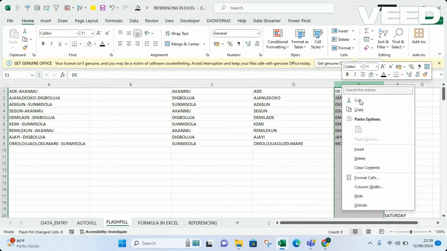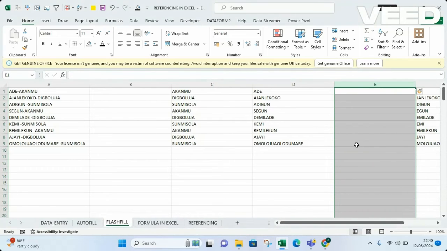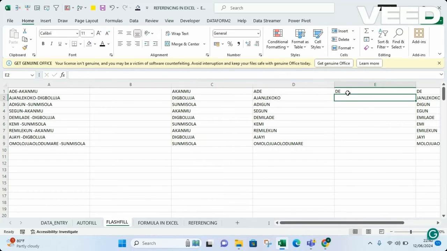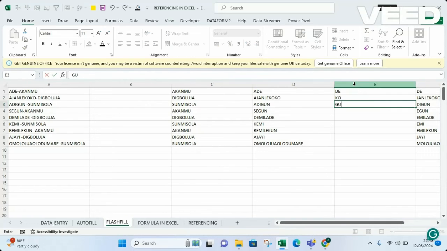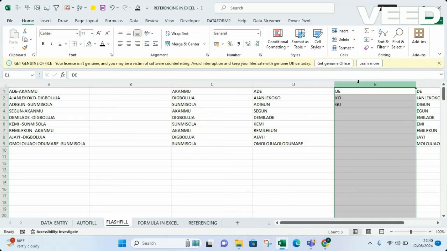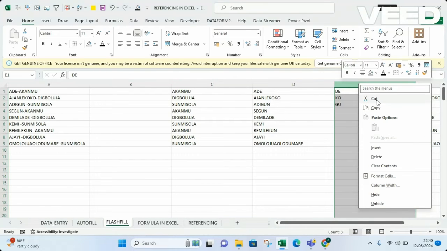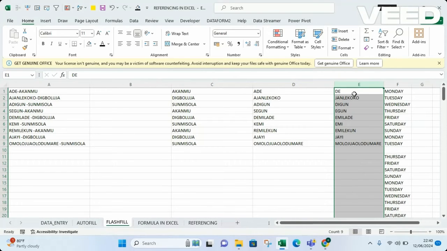So let's insert a new column again. If we use the other method, we just type DE, then we do KO, and then DU. So this one is not working. Sometimes these things don't work. So what you do is delete that particular column and start all over again. So let's start all over again.